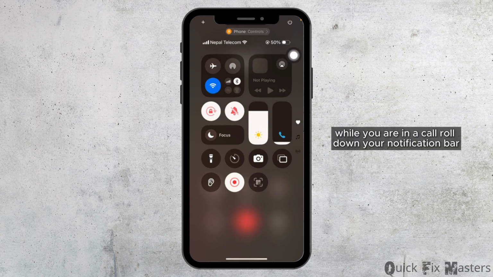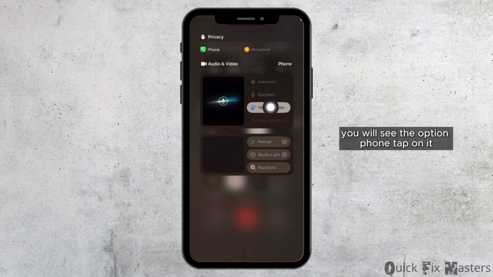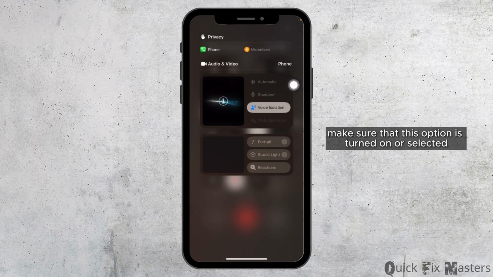While you are in your call, roll down your notification bar. At the very top of your notification, you will see the option Phone. Tap on it and here you will see the option Voice Isolation. Make sure that this option is turned on or selected. If it's not selected, you can simply tap on it to select that option.